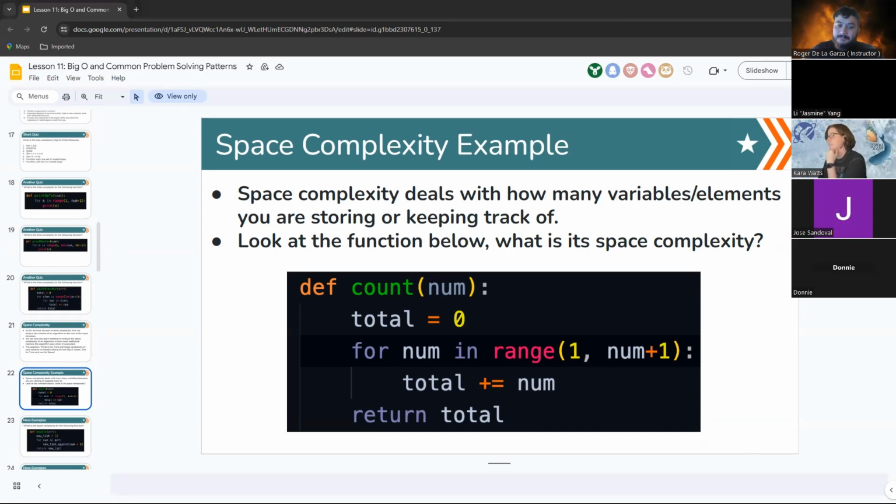Anybody? It just cares about where it's storing the values, how much space it's taking up. And it's still big O notation. So would it be O1 in that case? Yeah, O1. Just that total.